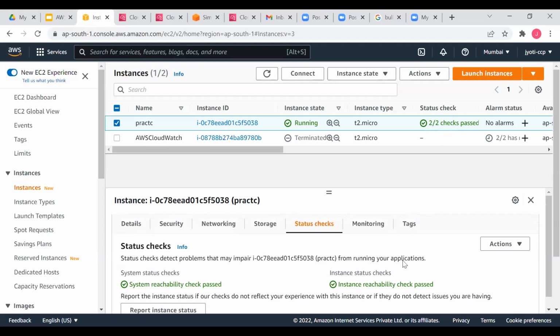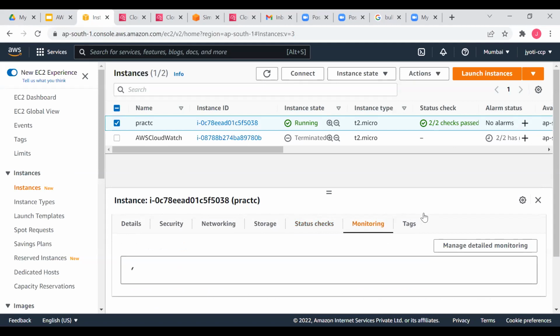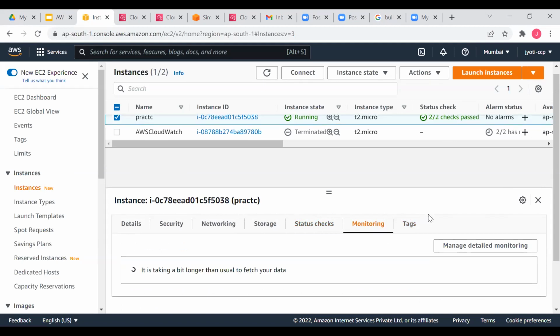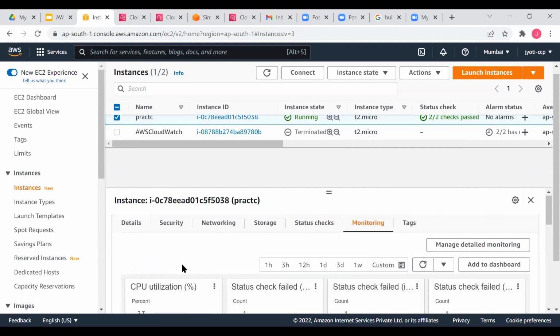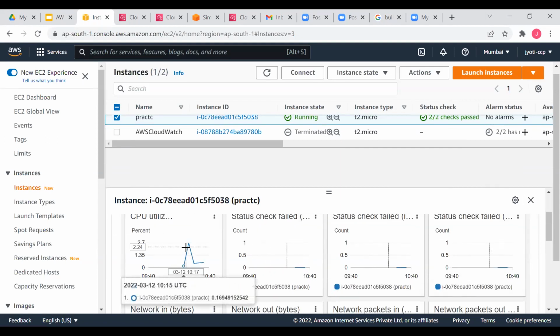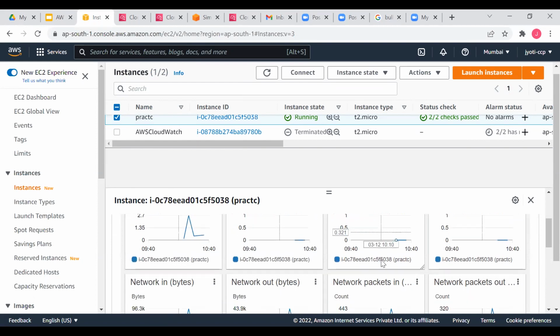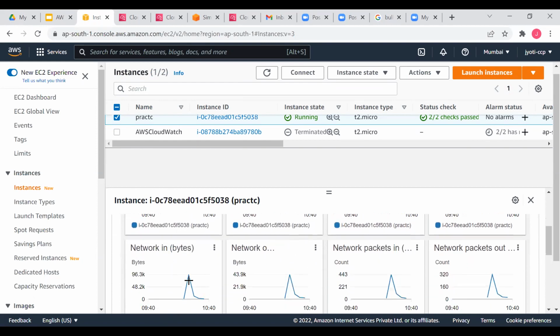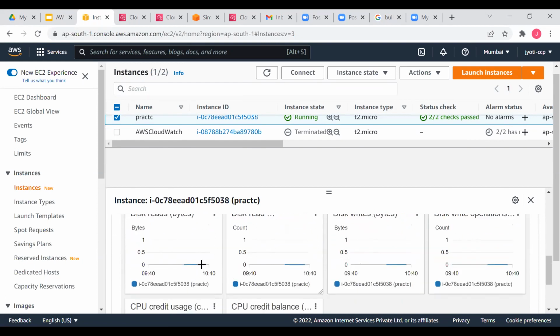So this is the basic monitoring which you get from AWS, right? Second is this tab. So here you will get details about CPU utilization, status checks, which I was telling you. Then network, how much traffic is coming in, how much traffic is going out. And then disk utilization. So these are the four basic parameters which you are able to observe with respect to CloudWatch.